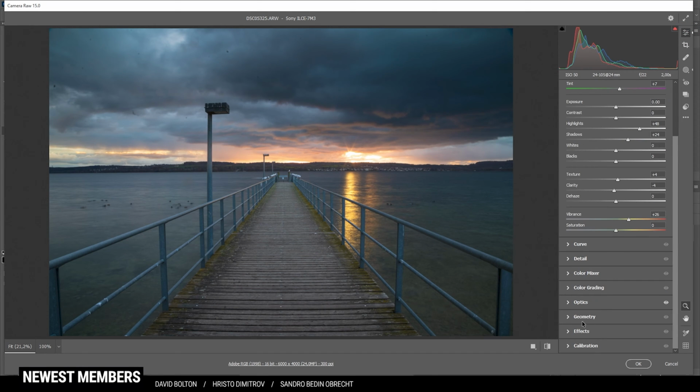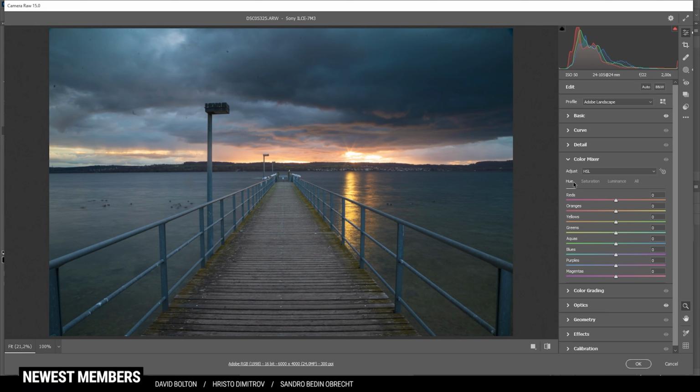Let's start in the color mixer tab with the hue. Here I just want to bring down the yellow hue, which will mostly affect the warm color tones in the sky on the horizon level. Just making this part more orange. Alright, then let's head over into the saturation tab and bring up the orange saturation.